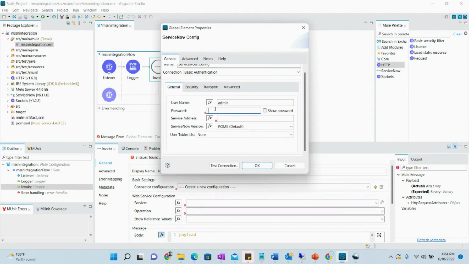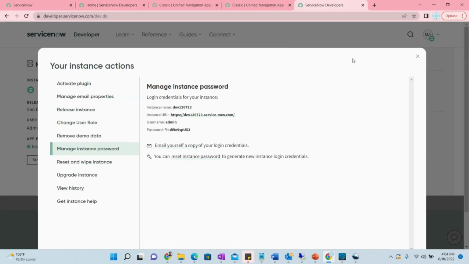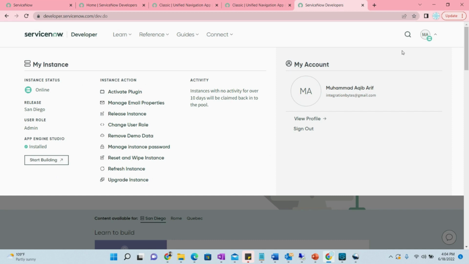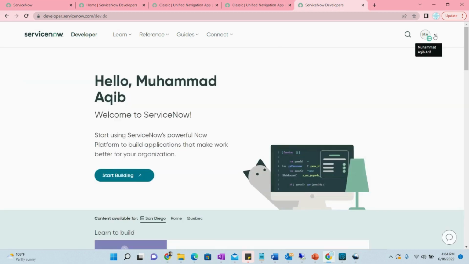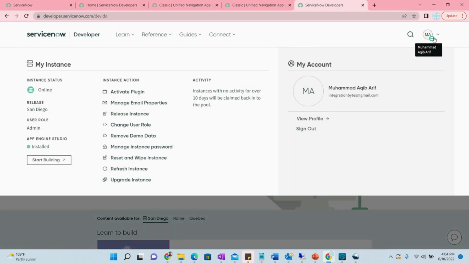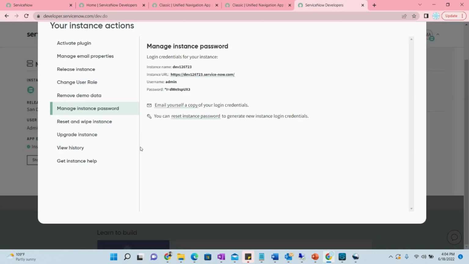If you don't remember your password, I will show you how you can get it. Once you go over there and click on the icon for your profile, in this drop-down you see manage instance password. Once you click here, you see all the details: instance name, instance URL, username, password. We need both the instance URL and the password.